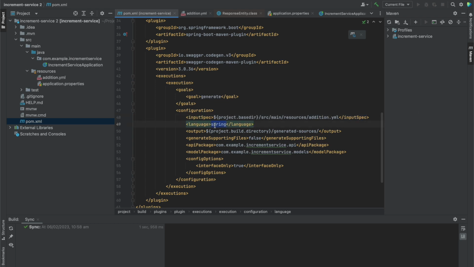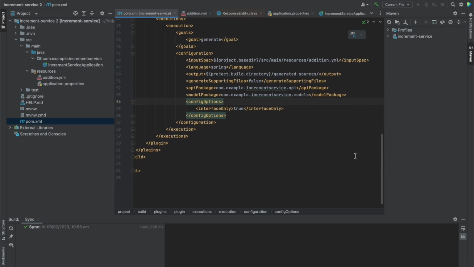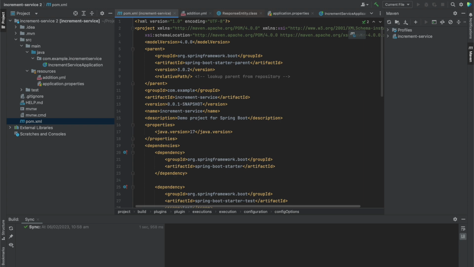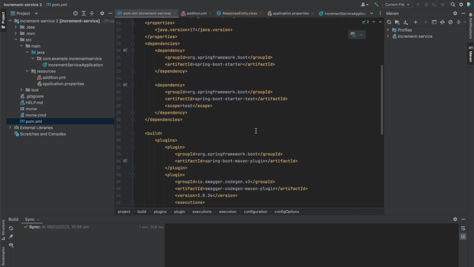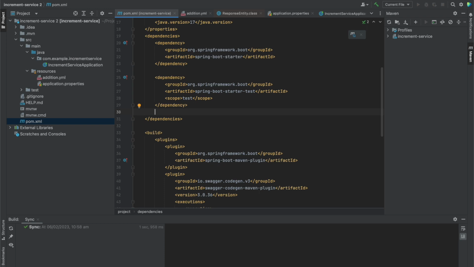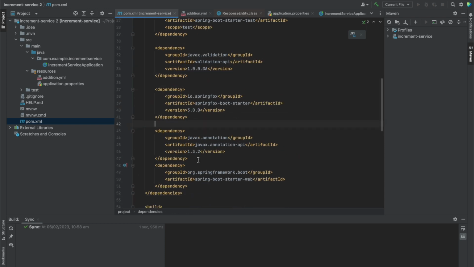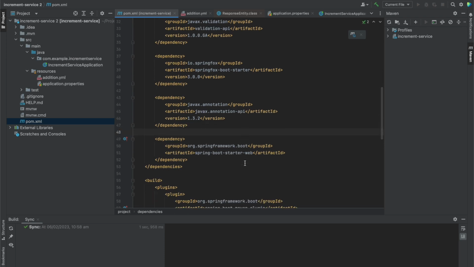So the language is Spring, and the output will go to the generated sources folder inside the target repository. Generate supporting files, it is not going to be doing it. And it will basically generate two folders, one for API and one for models inside the increment service package. So it seems good in terms of plugin. Now we have to add the dependencies. So here I'm pasting the dependencies, and these are the needed dependencies we have to add to the pom.xml file.